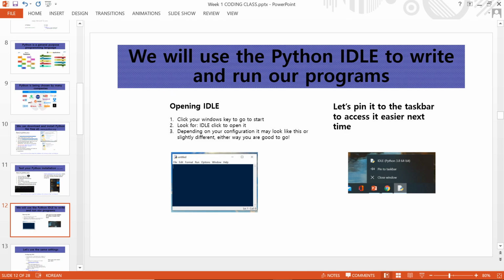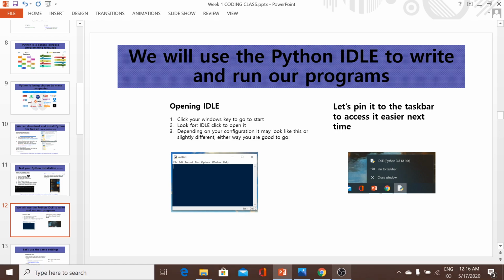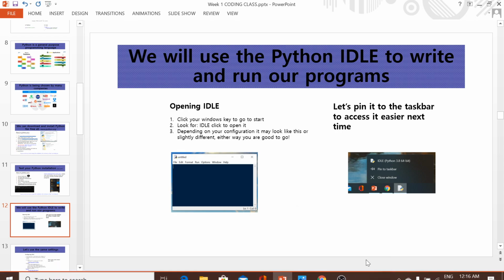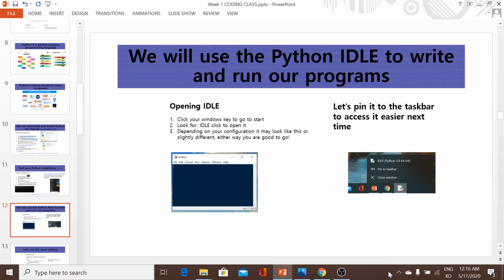Now in this course we'll be using the Python IDLE, which is an integrated development environment. To get it, click start again, and then type idle, and it should open looking something like this. Now for the sake of comfort, I like to pin it to start so that you can always access it from start. So if I pin it from start, then it will be appearing here on the page.